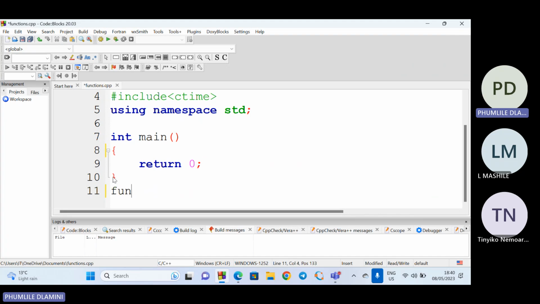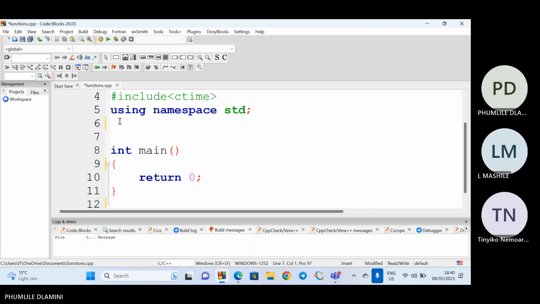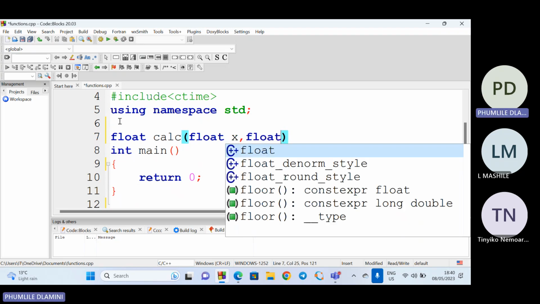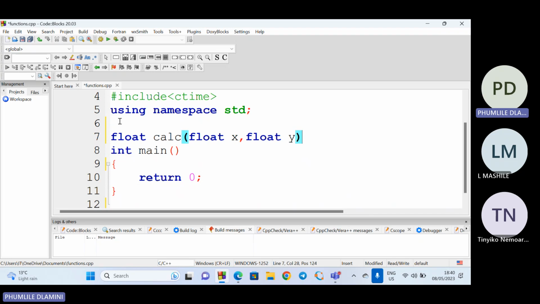So now when we write the functions, you can start with a return type. The first thing that we're going to do, I'm going to use a float. I'm going to say float calcu, then float x, and also float y. The purpose of this function is to multiply two floating numbers.